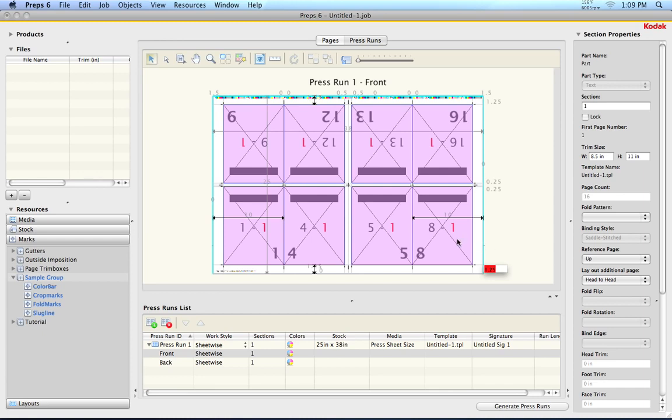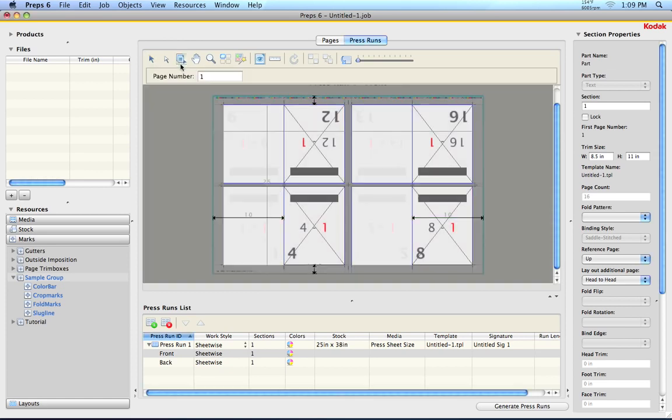Finally, my signature is almost done. I need to come in and do my pagination numbering. So in my toolbar, I will activate the page numbering tool. I will then come in and number my pages according to what I need in my folding dummy. So come in and number my pages.